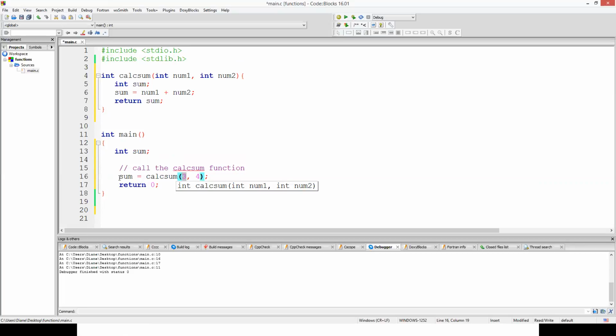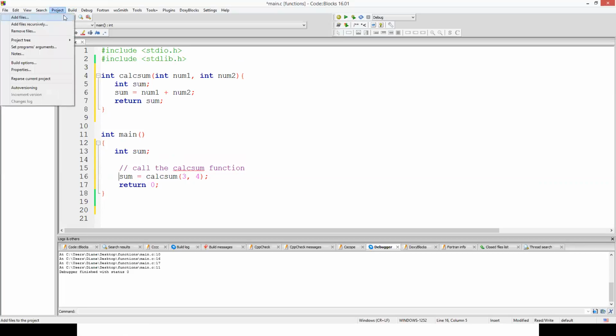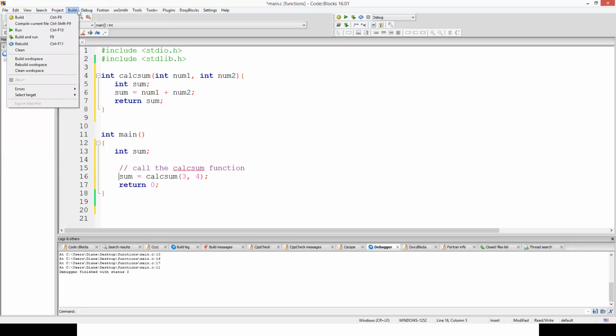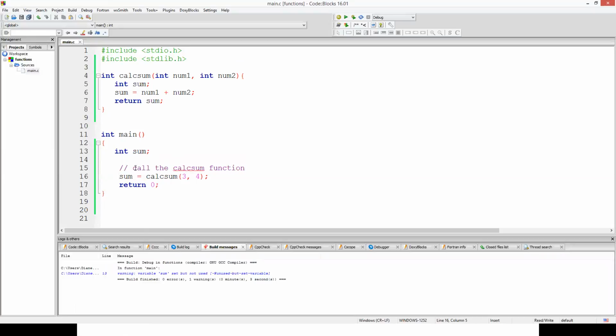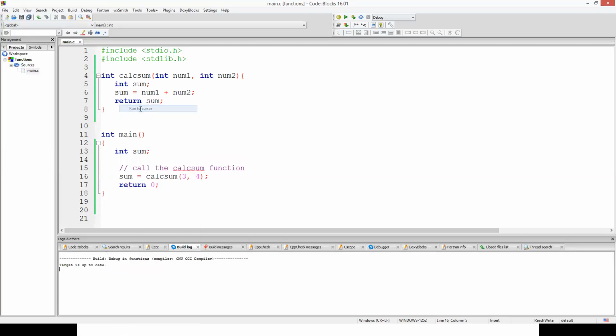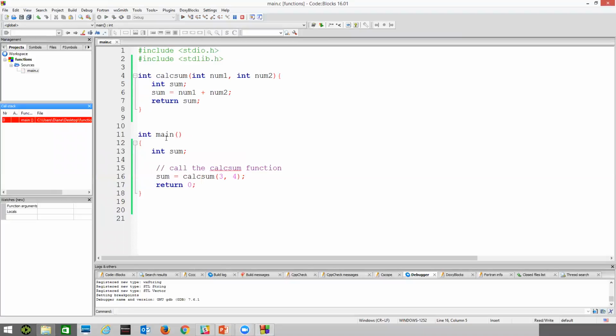Now let's just go ahead and build this. Notice I defined calcsum before I referenced it, so I didn't have to create the function prototype. I get a warning about sum being set but not used. We're going to ignore that for now. Let's do a run to cursor here. But remember, our program execution always starts with main. It does not matter how many functions we have, it always starts with main.